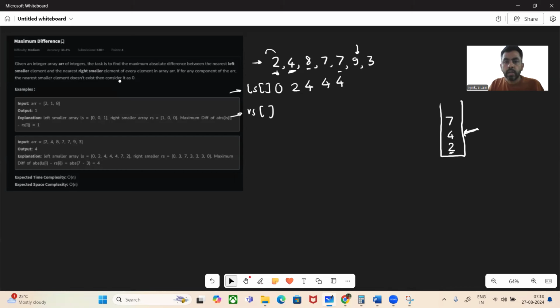Now we'll come here to 9, right? So for 9 again, we are going to compare with the top element. The top element is smaller. Then for 9, we are going to add 7 here. And in the process, we are going to add 9 in the stack.